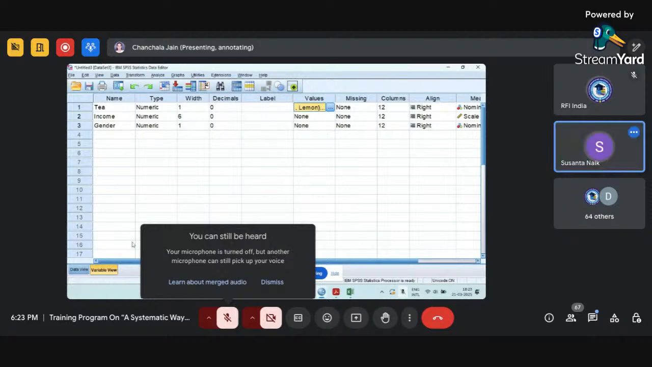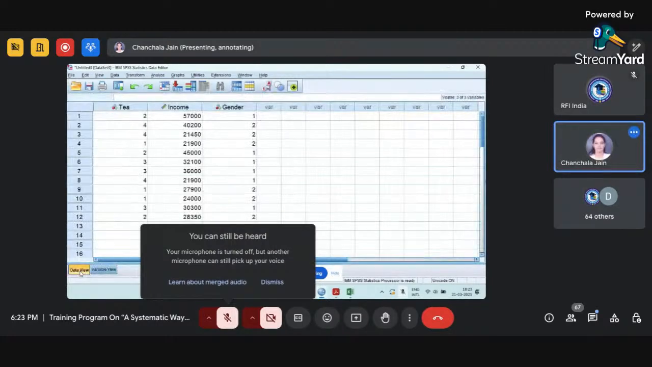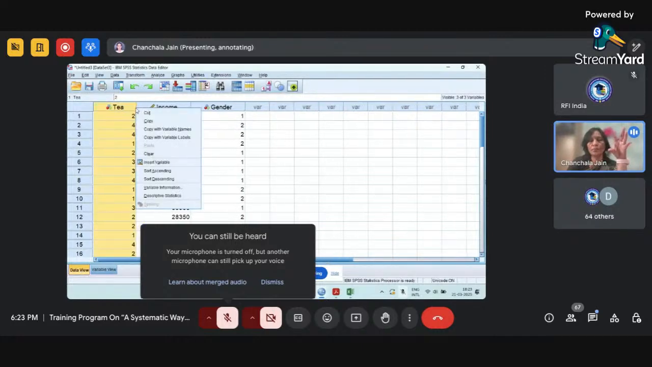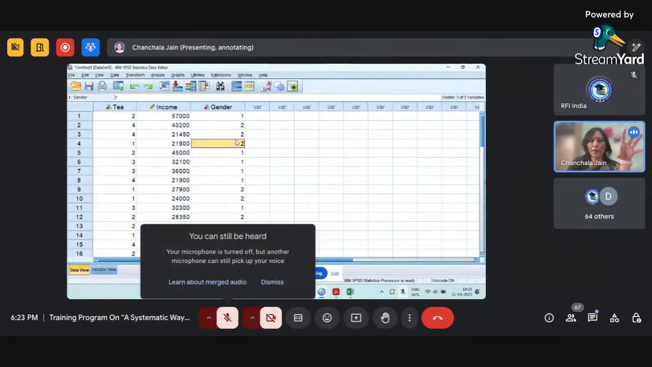Now I'll tell you the transformation of my data, right? How I can transform this T column. Rather than keeping 4 categories, I want to only keep the 2 categories in the T. Suppose I want to merge the first two, that is green and lemon, in one category, and the masala and plain in the other category, right?